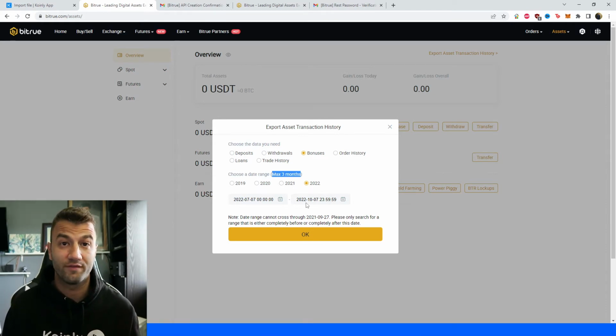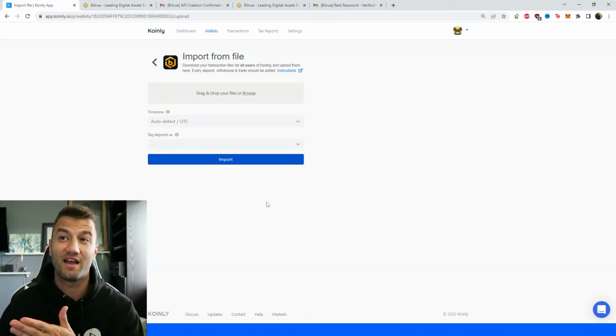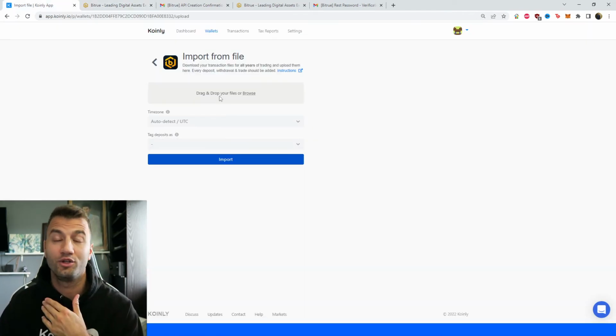Or if you've been using this platform for many years, you're gonna need a dozen files, making sure you get every single transaction imported in Koinly. And I know this is tedious, but the reason Koinly needs this is to be able to calculate your capital gains and losses. So you would take that file, drag and drop it in Koinly, and you're done.